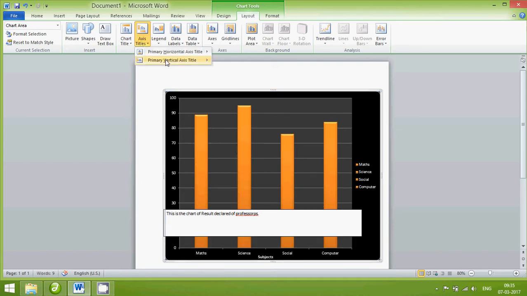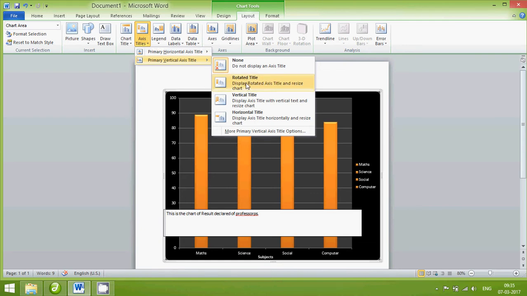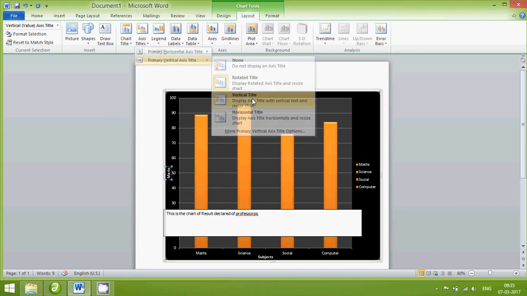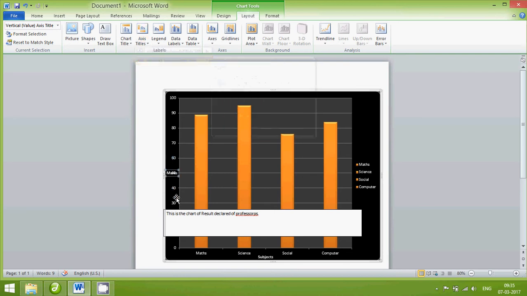And if you want to set the vertical, then select the vertical titles. There are three options: rotated title, vertical title and horizontal title. If you want to set the rotated title, select the rotated title and click there. It's all marks. So you can see here the vertical title, and there are three options for vertical title. Vertical title like this is vertical text, and the horizontal title means it will appear in horizontal.